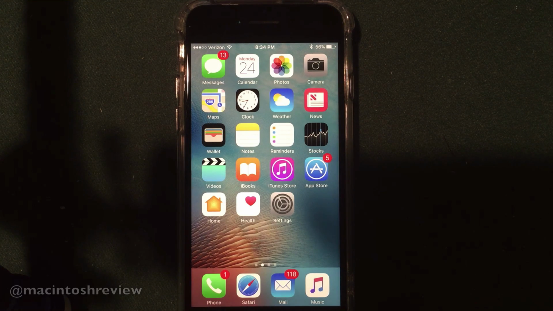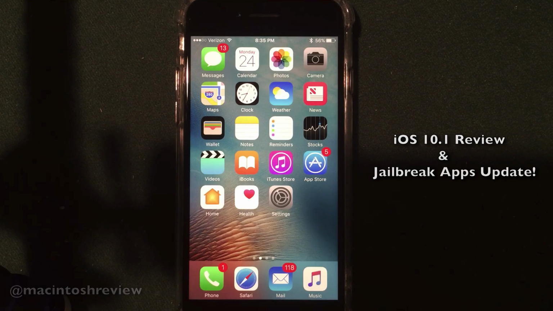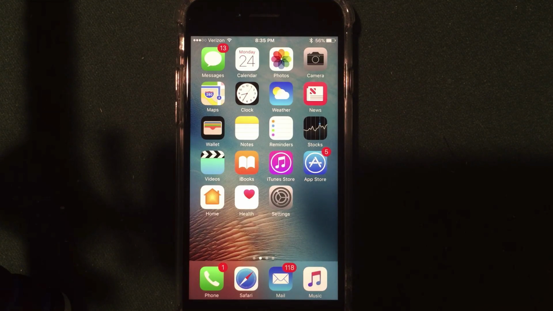Today, Apple released iOS 10.1 to the public, and I have it installed here on my iPhone 7. I just wanted to run through a few of the new features that Apple incorporated into the operating system and give you guys an update on iOS 10.1 Jailbreak app installations. So first off, sorry about my voice, guys. I am a little under the weather, but I wanted to get a video up for you guys.